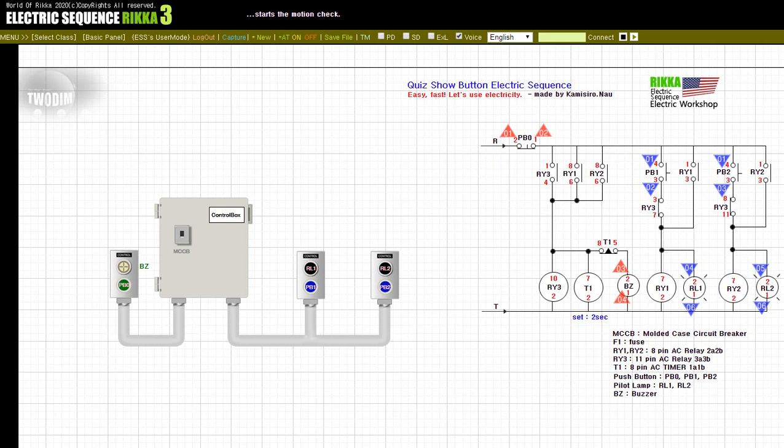Input on. Wiring breaker. Press the button, PB1. Release the button, PB1. Press the button, PB2. Release the button, PB2. Press the button, PB0. Release the button, PB0.